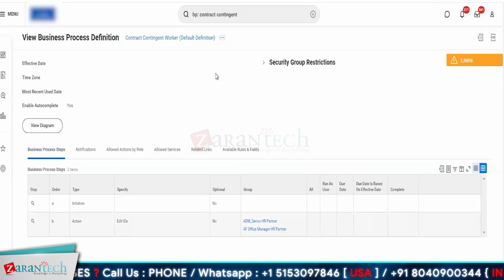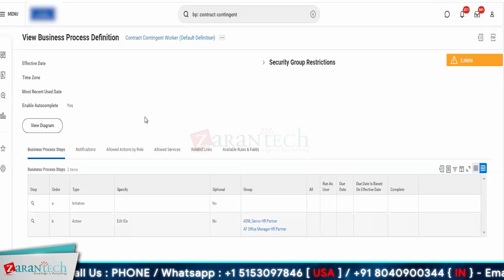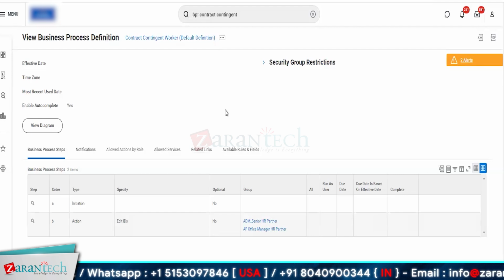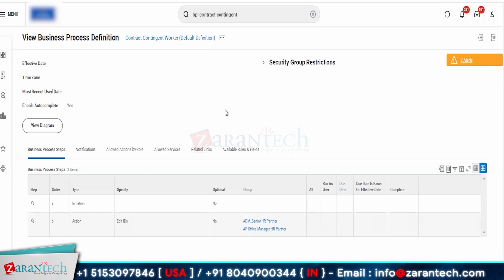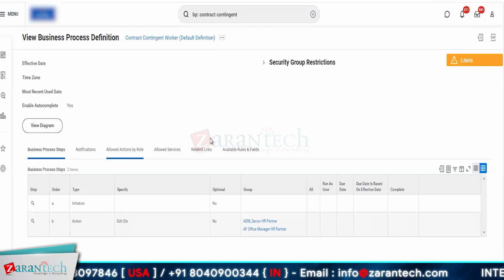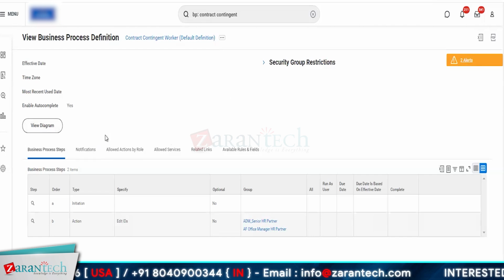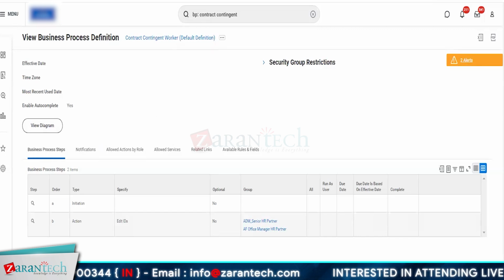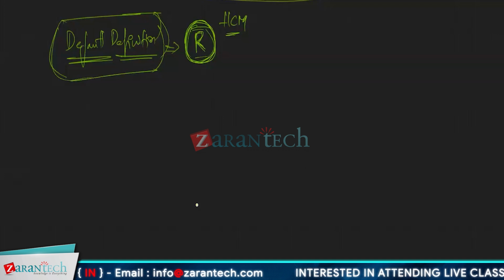Okay, so for now, understand this is called a business process. Now in a business process you have a lot of options available. Let us first start with the basic framework of a business process. In a business process you have business process steps. A business process step is nothing but, like I explained, what is a business process?